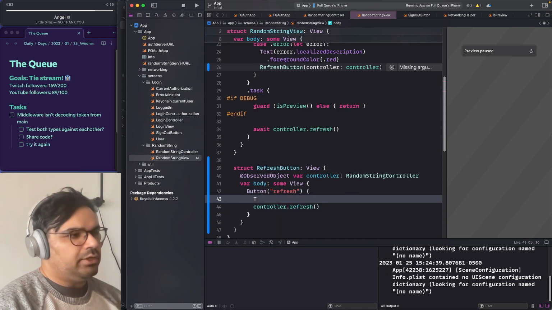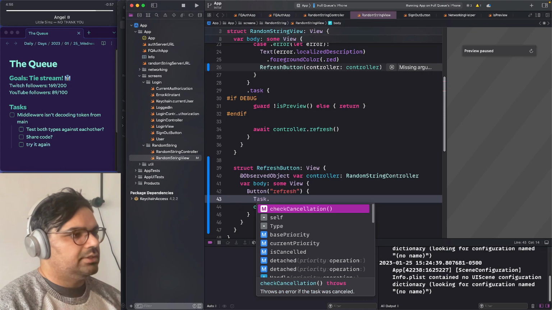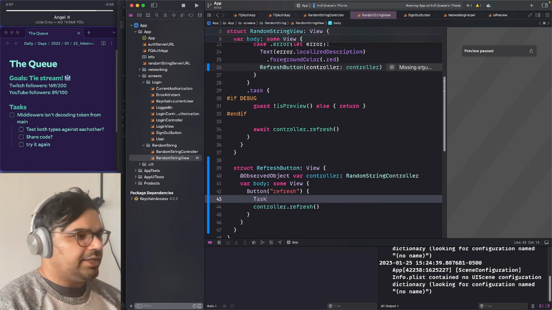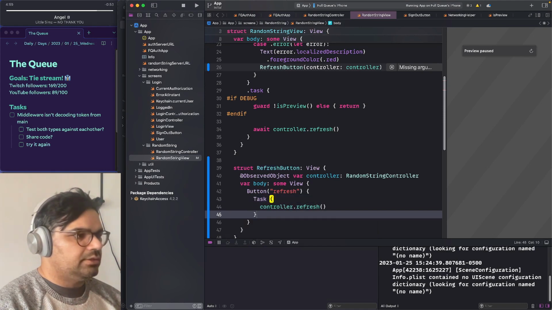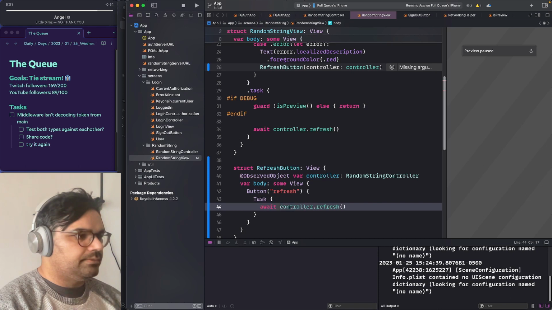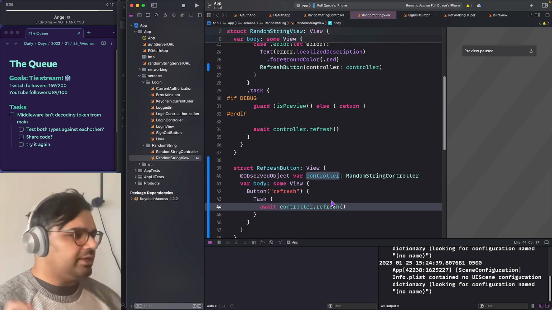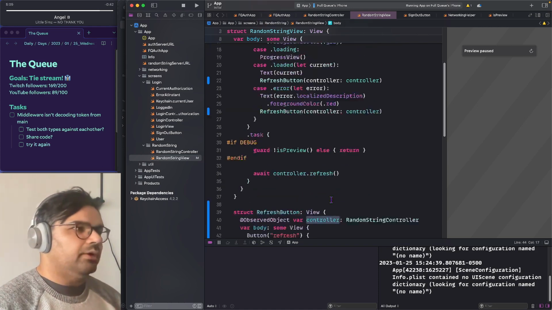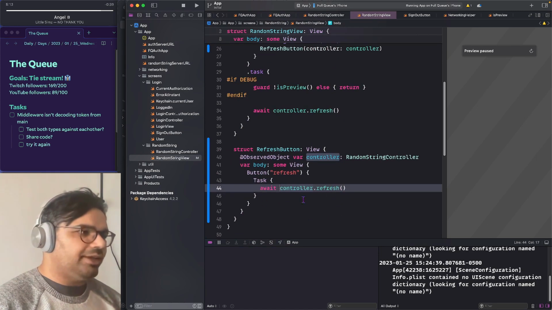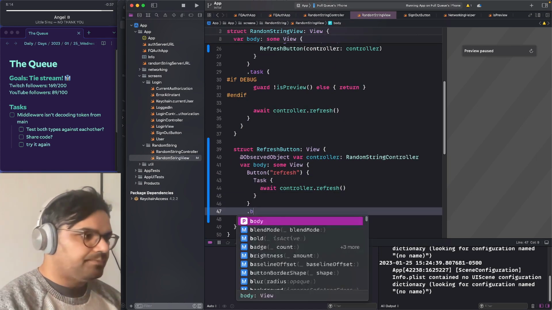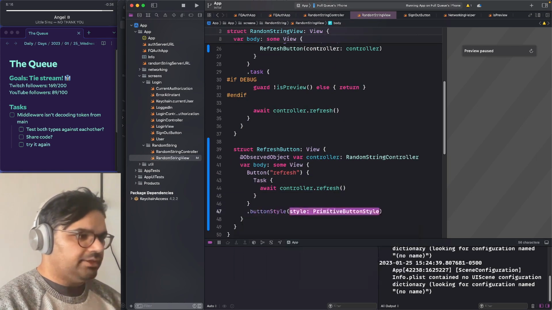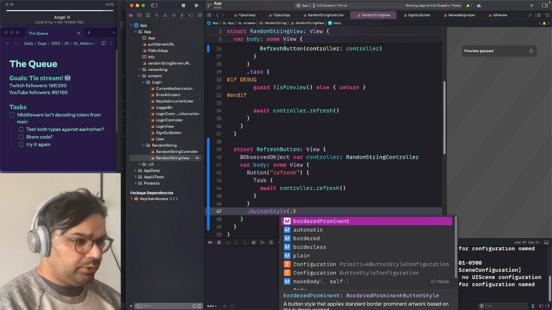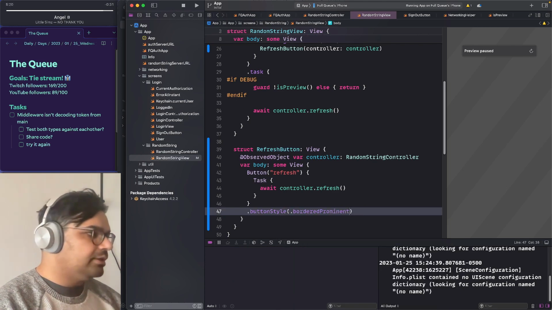Okay, so I think what we can do is stick this on a task, right? We can get fancy with turning off the button or something, but I'm gonna pause on all that for now. Let's put a border style on it, bordered prominent.